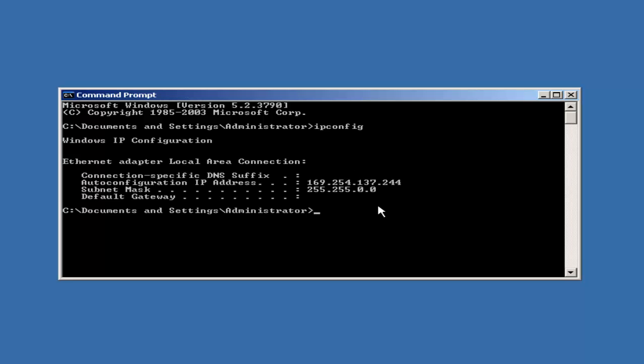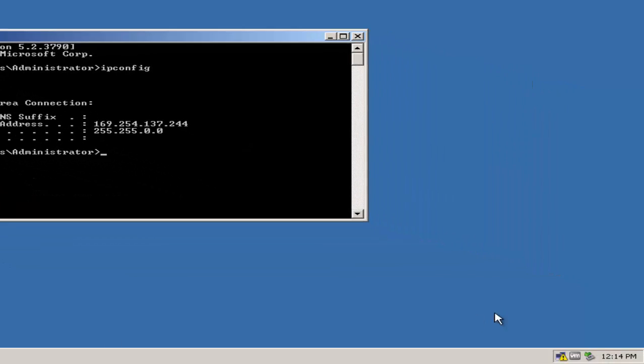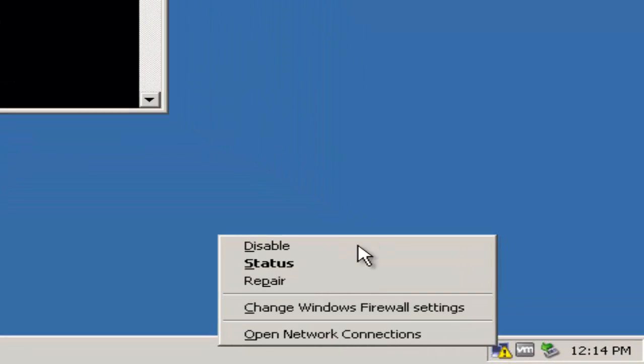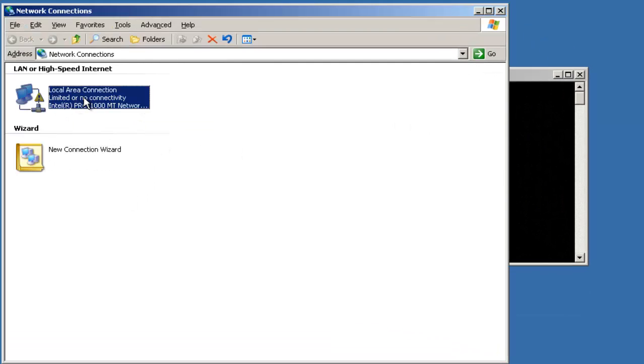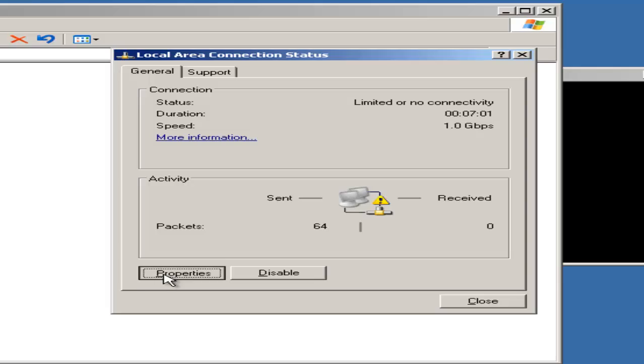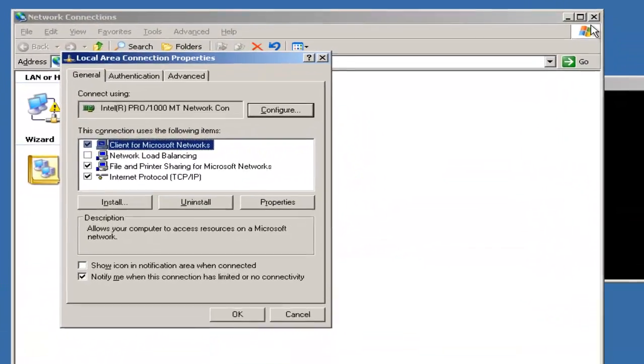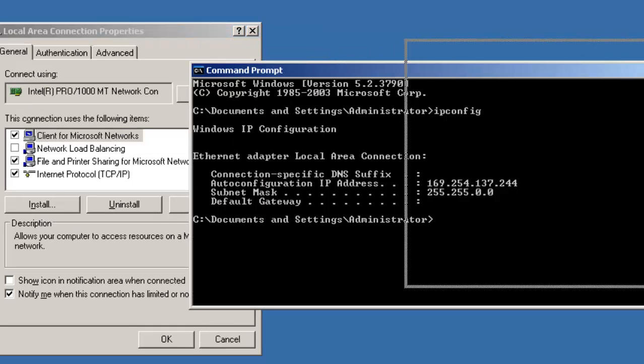ipconfig. You can see that I don't have any connection-specific DNS suffix, and I don't have a default gateway. I only have an auto-configured IP address and some names, so we don't have anything. I'm going to right click on the network icon, open network connections, double click on this and go to properties. We can close this.